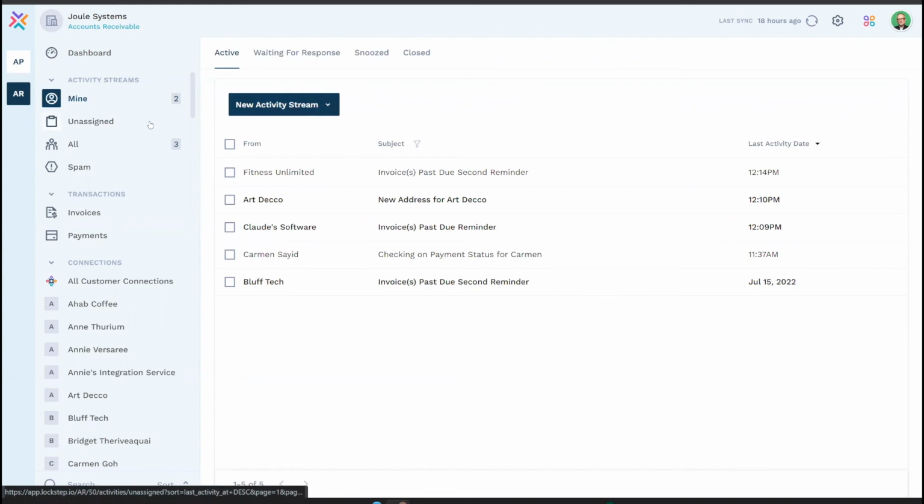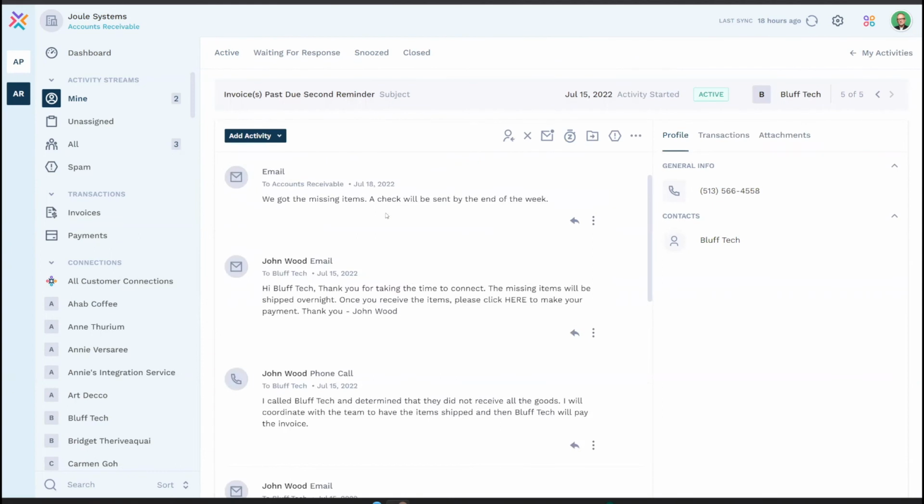Now you'll notice that the unread count up here for your activities has increased by 1. That's an indication that something new has come in, so we want to take a look and see what that is. And sure enough, the past due invoice from BluffTech has come back, so they have responded. Let's take a look at that. They said, yes, we got the items, missing items. We'll send you a check by the end of the week. So this can now be closed out. You're all done with that.